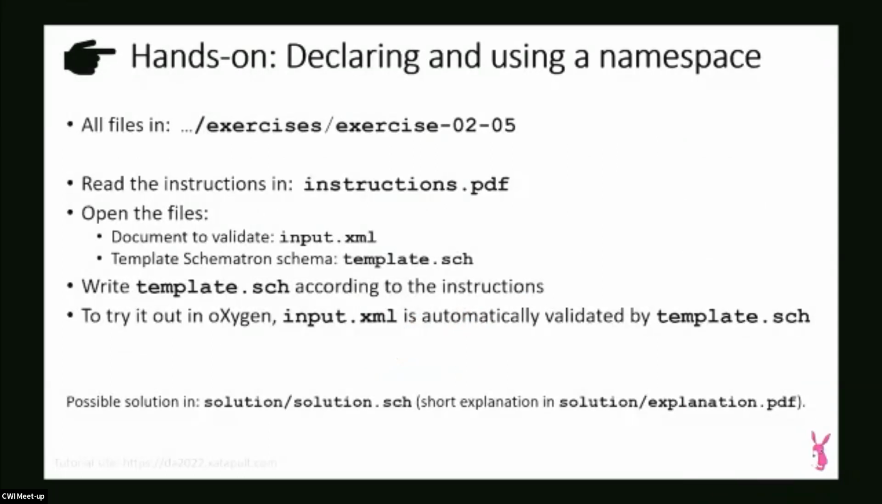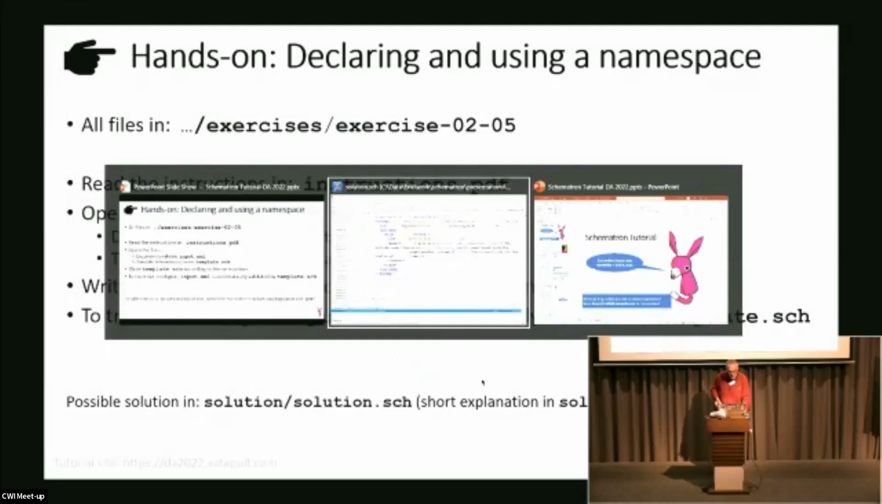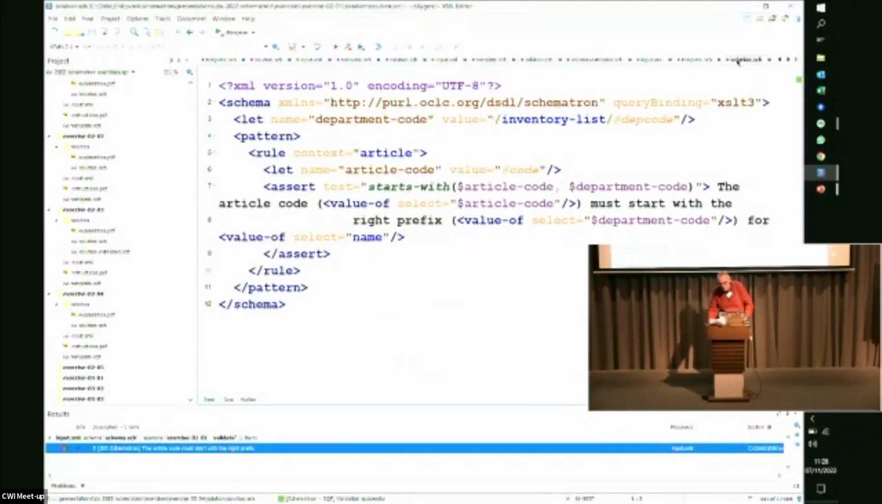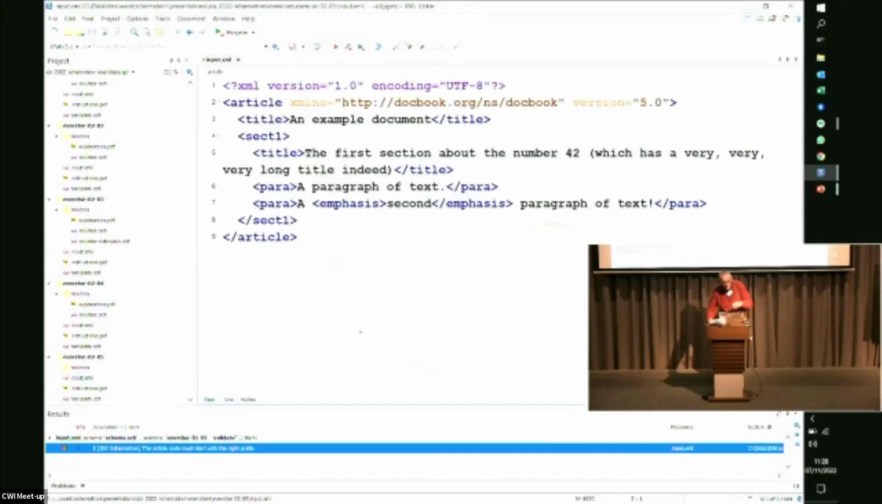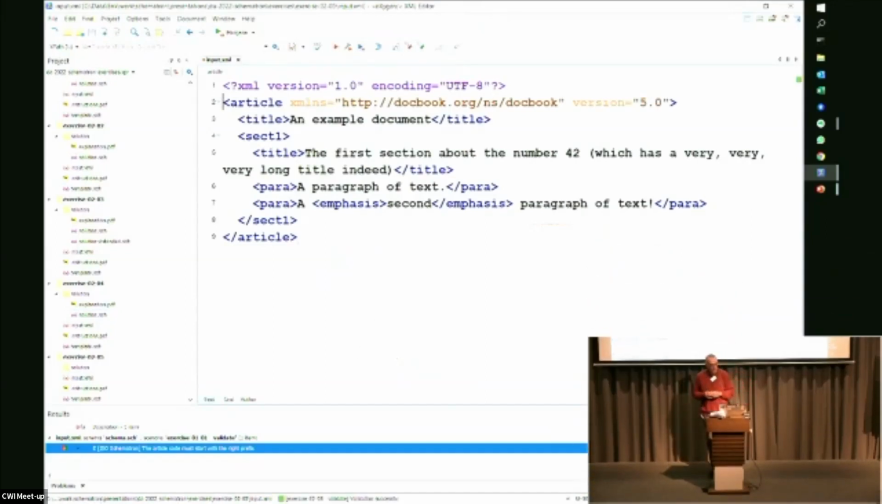So let's try this one. Let me close everything. We have an input, which is in the DocBook namespace. And what I want you to do here, as the instructions say, is to check whether there are at least 3 paragraphs. And here there are 2, so this is invalid. And the title must not be longer than 45 characters. And this one is longer than 45 characters, so which is also invalid. So please write a schema that tests this. And don't forget the DocBook namespace.